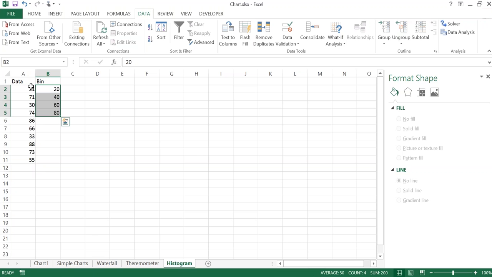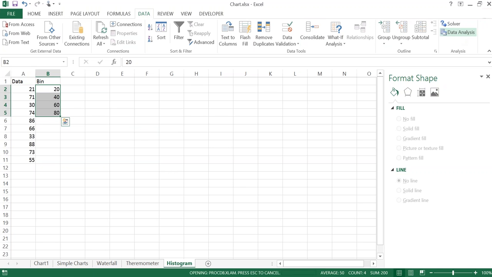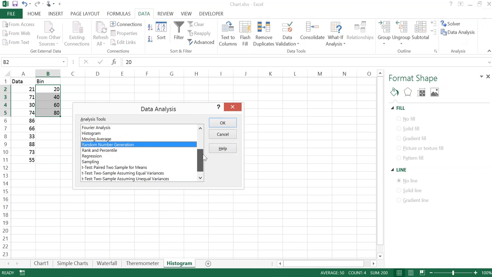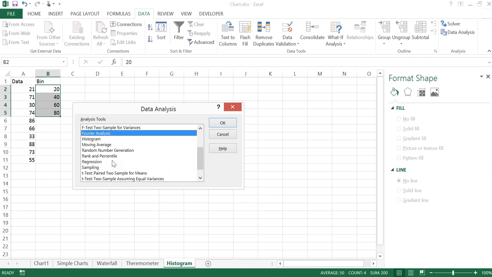Now I will go to this Data tab, and I will go to Data Analysis. In the Data Analysis I've got so many options to choose from. I can always use the scroller, but I can also type HI, or just a simple H, and it highlights Histogram for me.